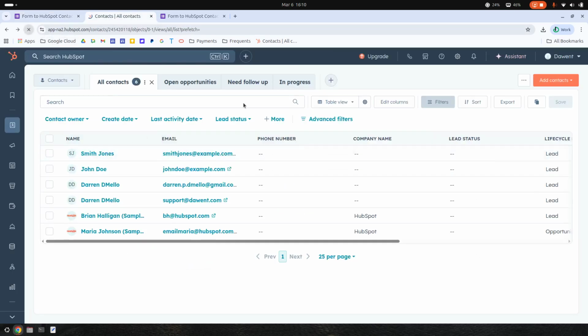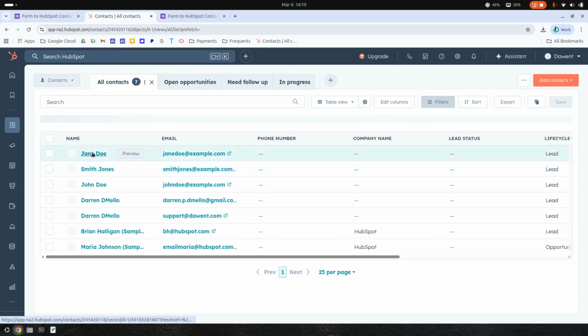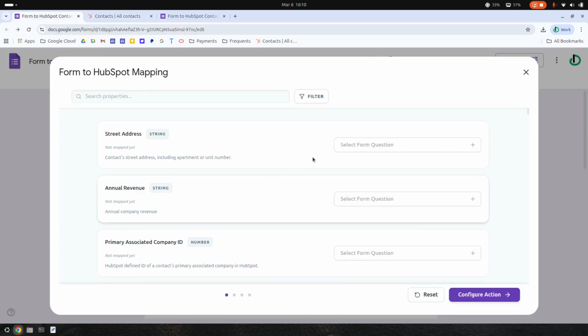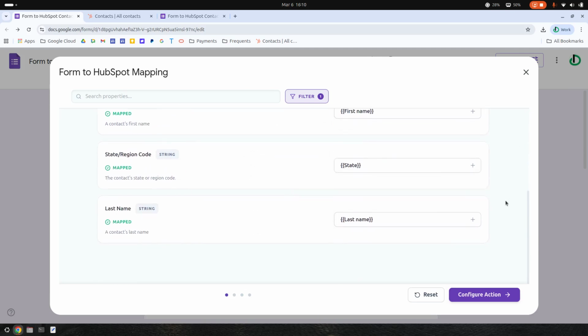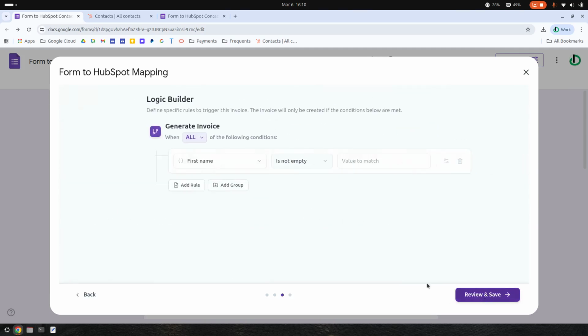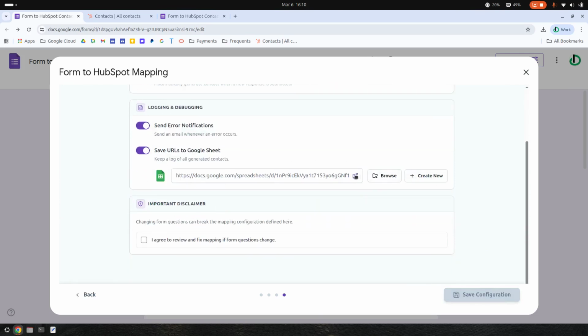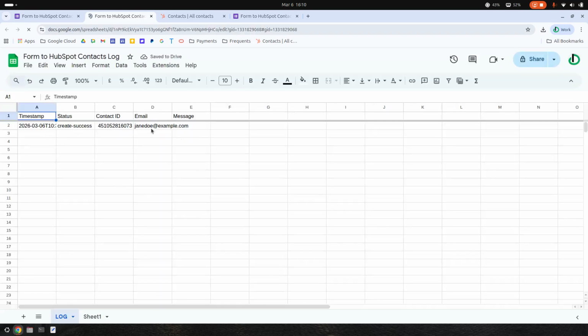Refresh it. You can see here Jane Doe is created as a contact. Meanwhile, you can open and filter the mapped fields. If you'd like to see your past execution results, click on the Open icon or Open Spreadsheet. You'll see the contact was already created.